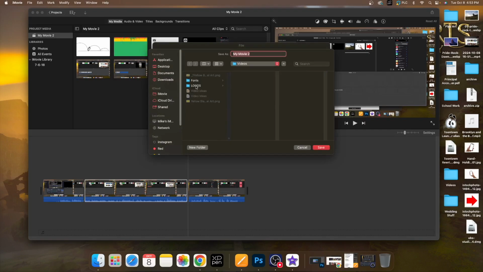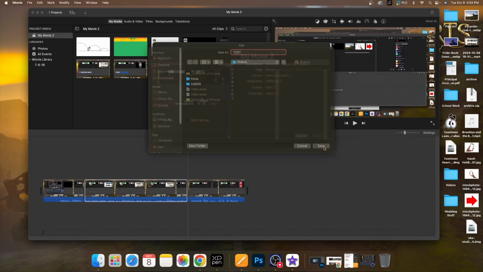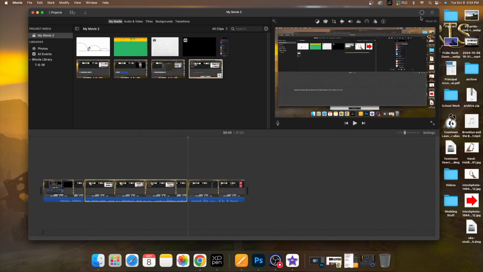location for your actual movie or your MP4 here, and I'm just going to hit test, and you just hit save. So once you hit save, you'll notice the actual area up here by that share button. This will actually give you a duration of time, and you can click that, and it says exporting text test.mp4, and that's really it. That's how you quickly share or export your files from your iMovie to your computer.